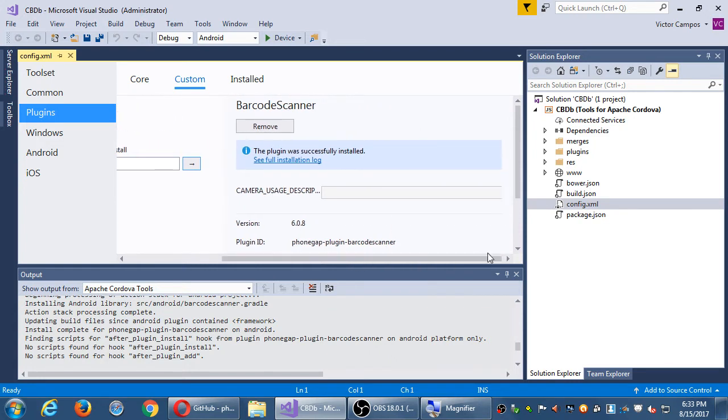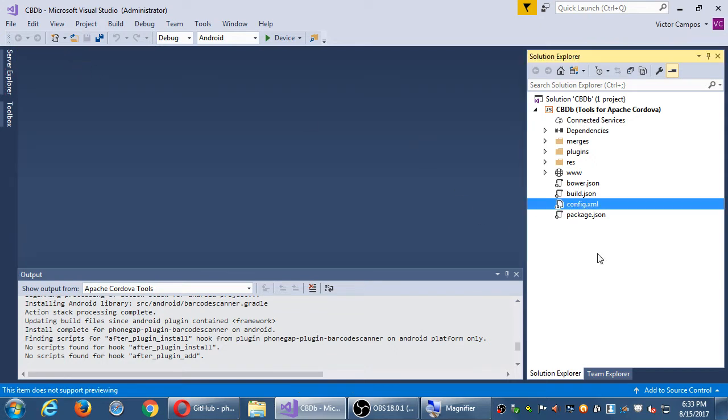So I've added the plugin. We can click save, and you can close the config.xml file. We don't need it anymore. We just needed it to add the plugin. The way we will use it is with a little bit of HTML and then a little bit of JavaScript. The HTML will be like the button to activate the barcode scanner. Then the JavaScript will be the code that captures the barcode and does something with it.